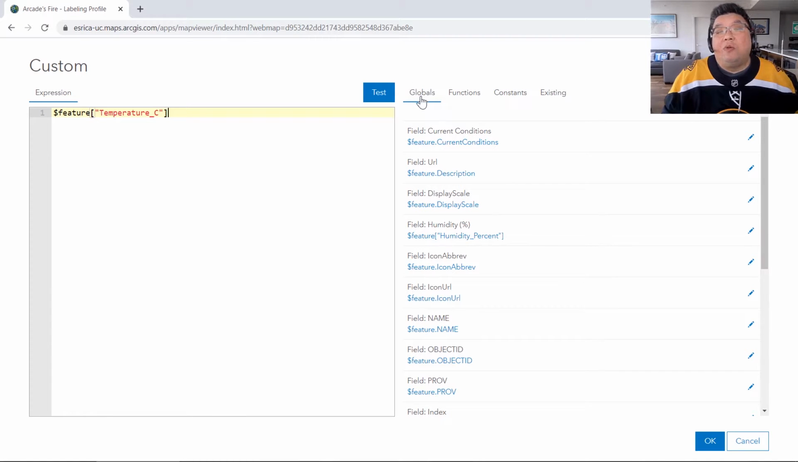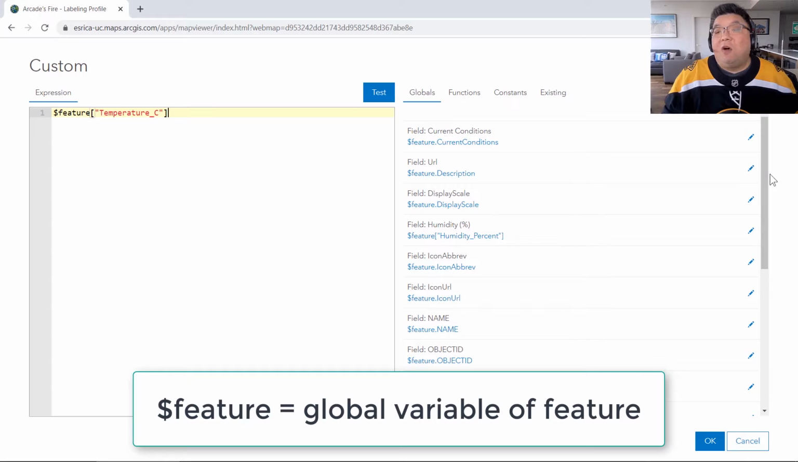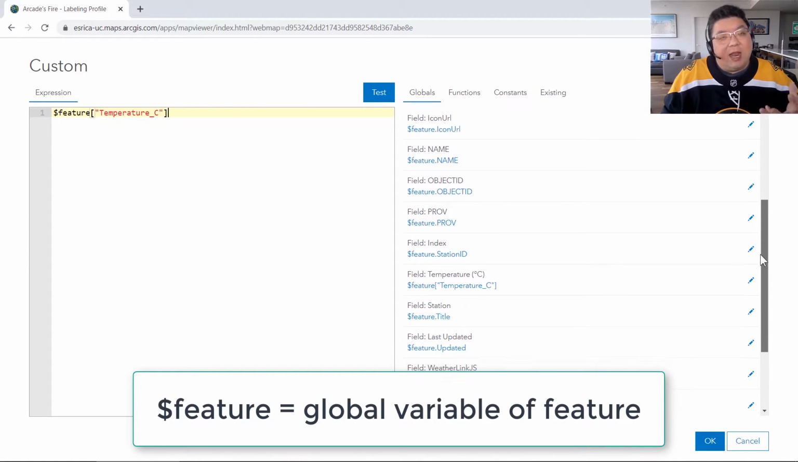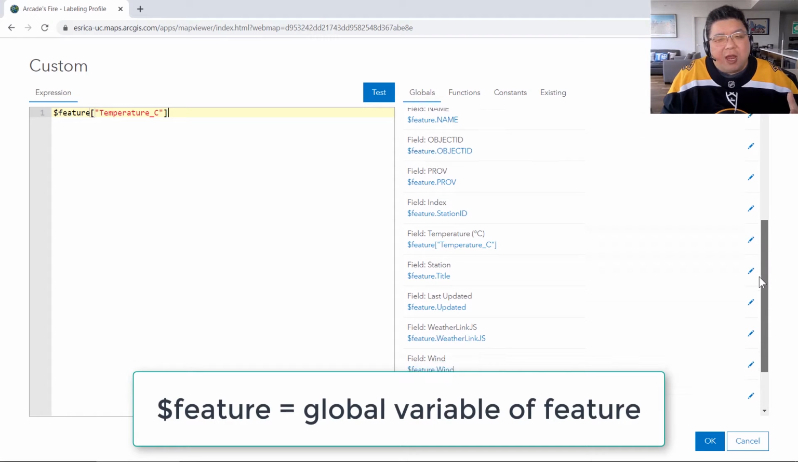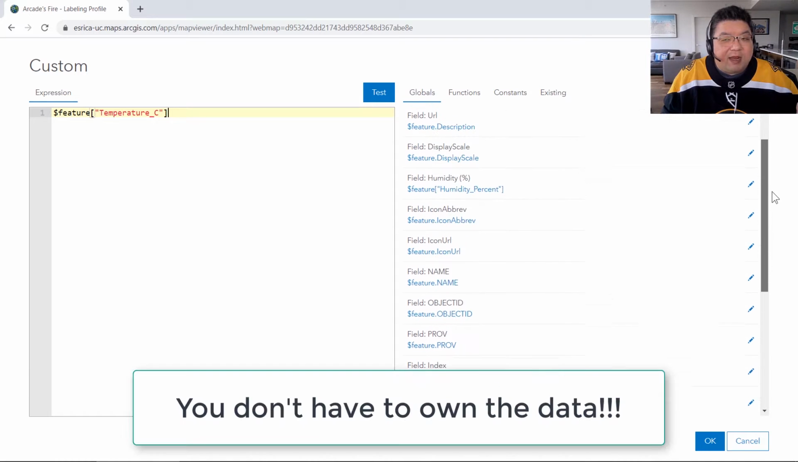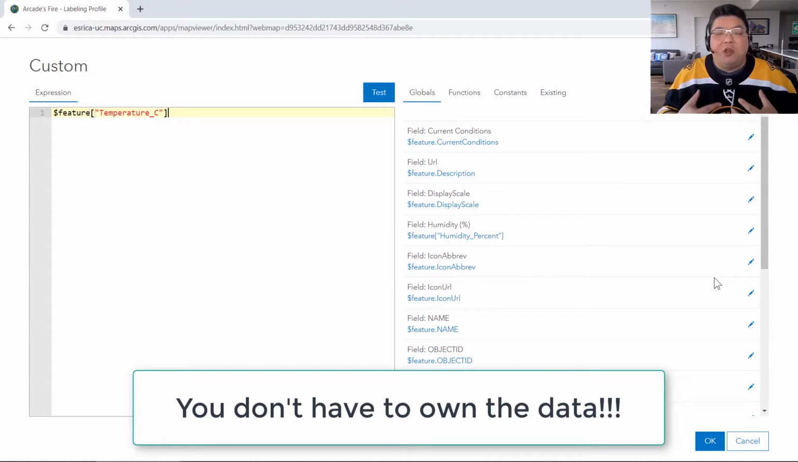And under globals, you'll be able to see a list of all of the fields that are in the current database. And again, this is data that I'm using from the Living Atlas. This is not my own data that I own. So that's one of the huge benefits of Arcade, is that you can utilize data from different sources, even if you don't own it. So that's pretty huge.